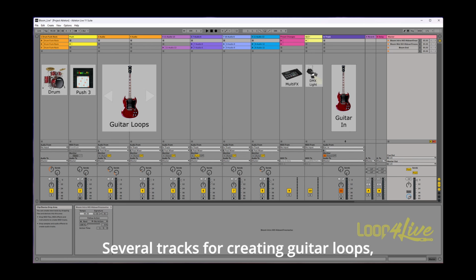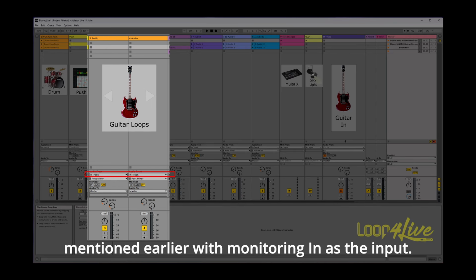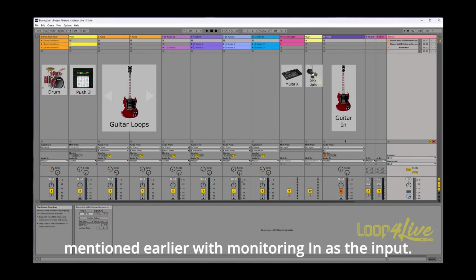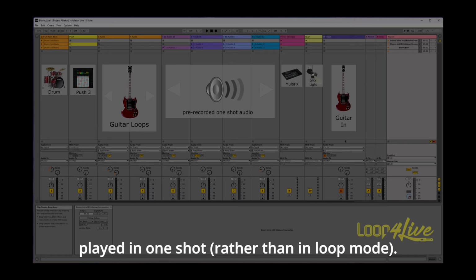Several tracks for creating guitar loops, with the track in guitar input track mentioned earlier, with monitoring in as the input. And finally, several tracks containing pre-recorded clips played in one shot, rather than in loop mode.